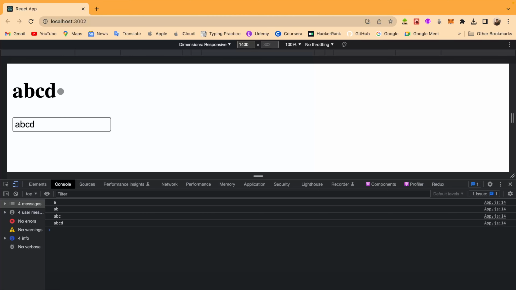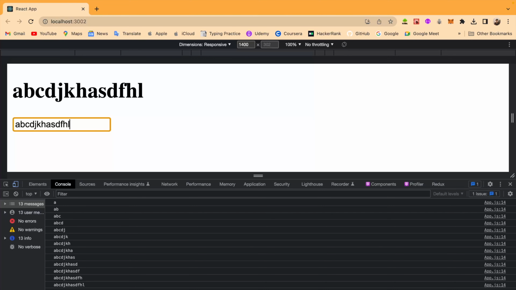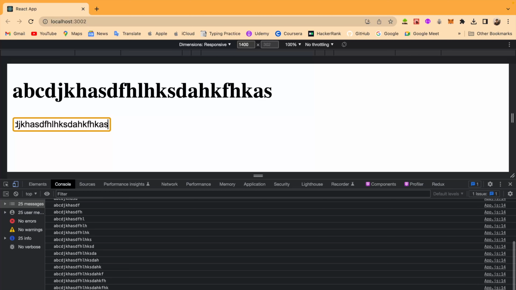And this entire thing is because of hooks. In this case, it is the useState hook. And if you notice clearly, even if I type some big string, the page is not reloaded. So this is one of the main benefits of using hooks inside React.